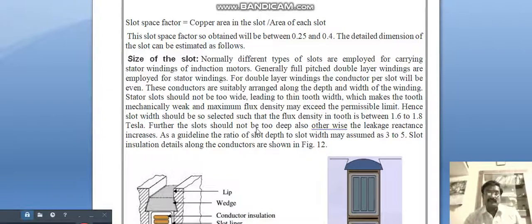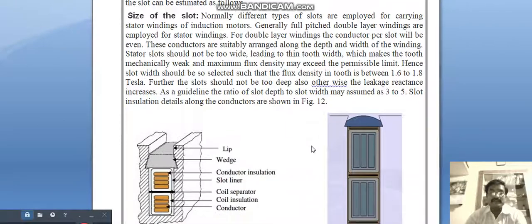Further, the slot should not go too deep, otherwise the leakage reactance will increase. As a guidance, the ratio of slot depth to slot width may be assumed as 3 to 5. Slot insulation details along with the conductor are shown in the figure. This one.